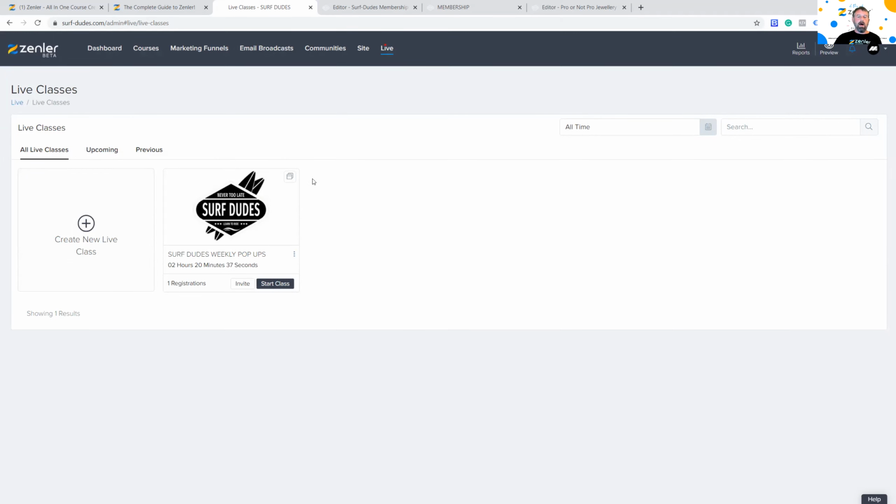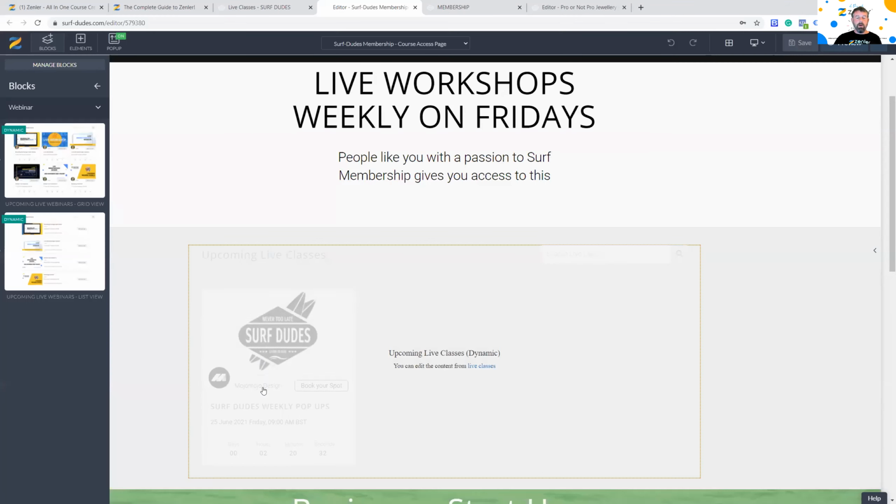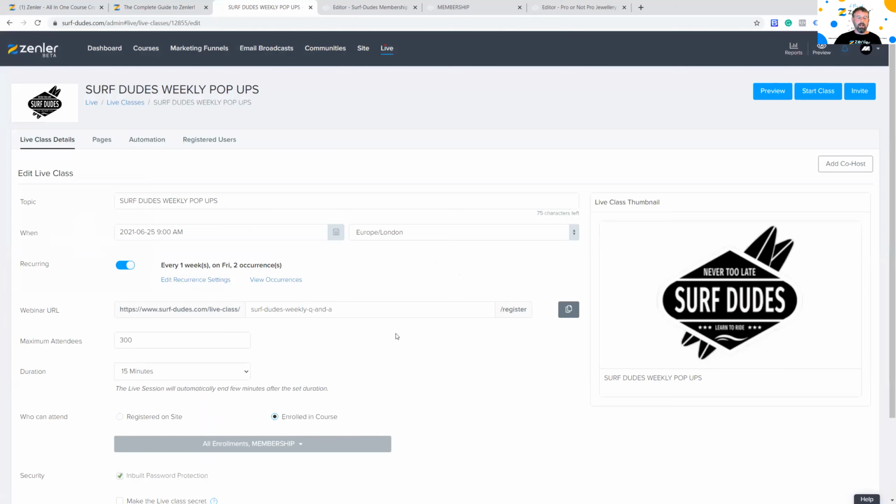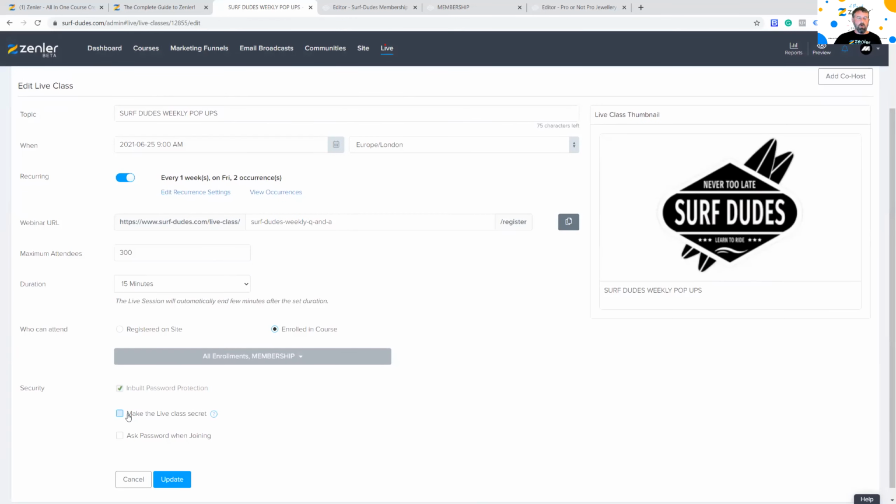However, if you have more in here and you don't want them to show on this page, you can actually mark them as secret. So you can go in here, you can edit the one you don't want to appear on that page or in that dynamic block, and you can go make live secret, and then it doesn't appear. It's exactly the same as when you make a course secret, so they can't see it.